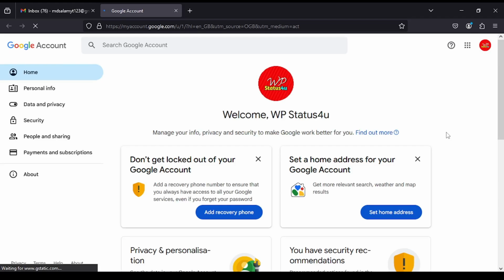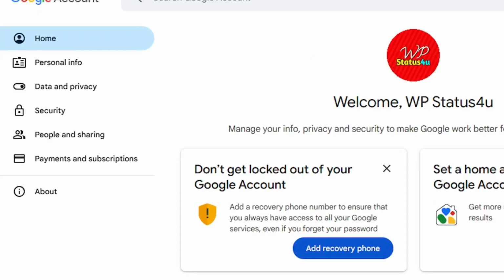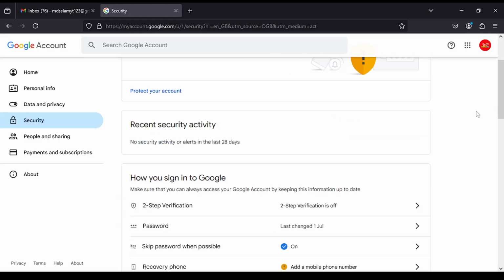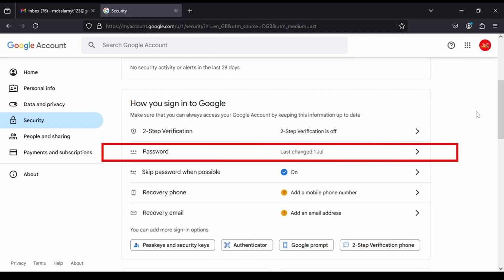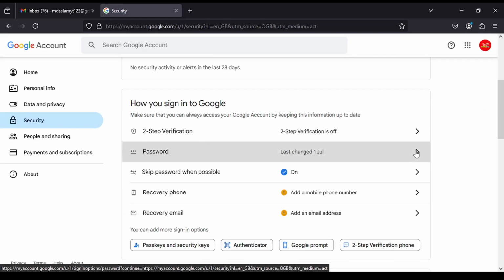Here you get all information of your account. Now go to the left side of the screen and click the Security option. Then scroll down and go to the Password section. Click the right side arrow icon.